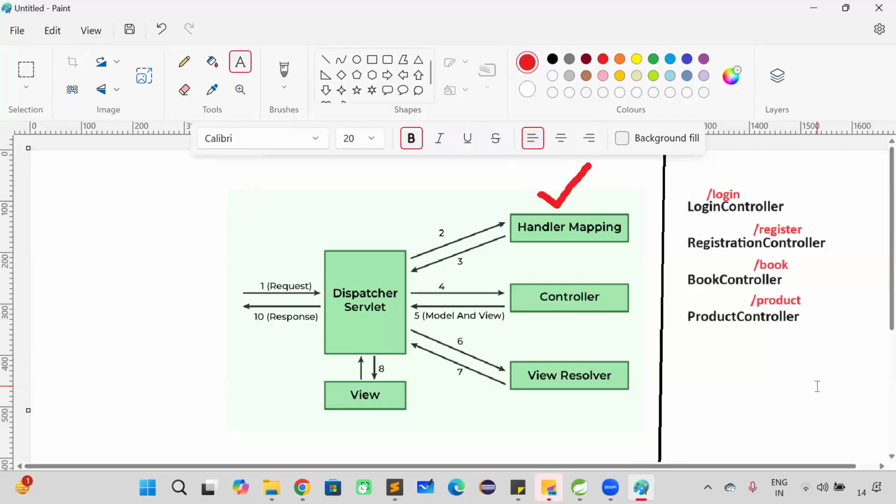The dispatcher servlet is a predefined class. What is the purpose of that? It is a front controller. What is its responsibility? Take the request, send the response. But once it takes the request, does it know which class should execute? No. What will it do? It will talk to the handler mapper.